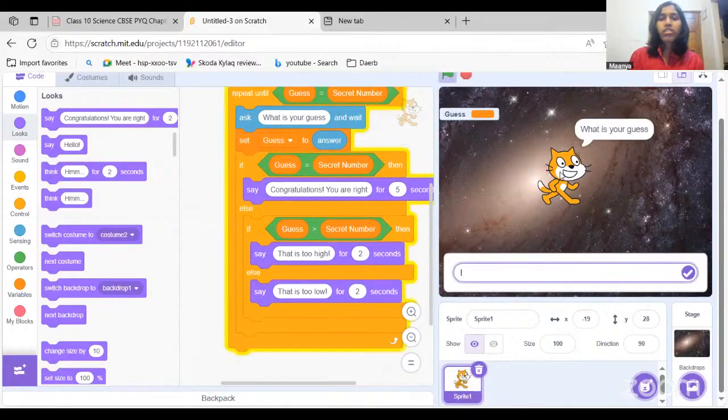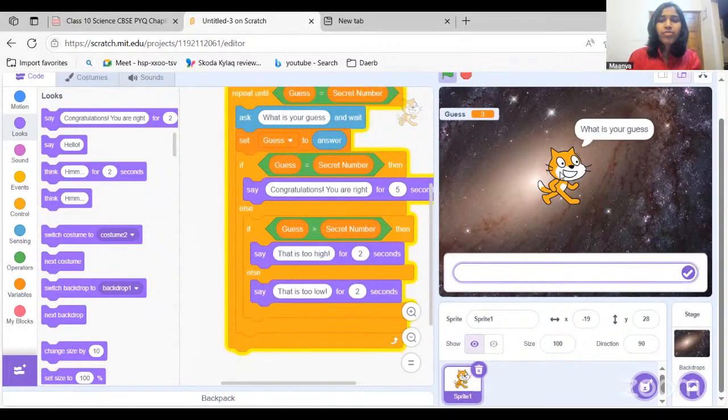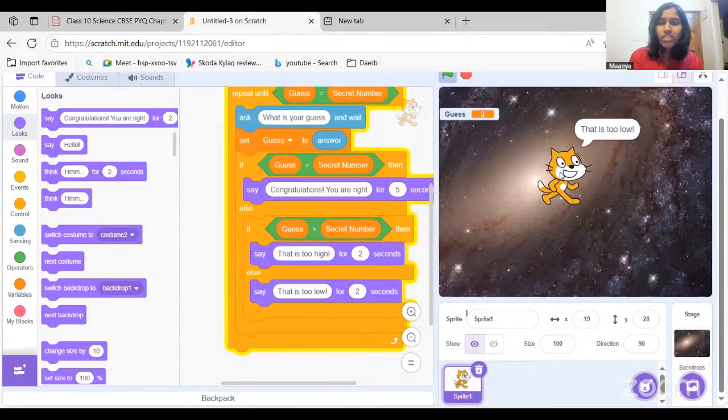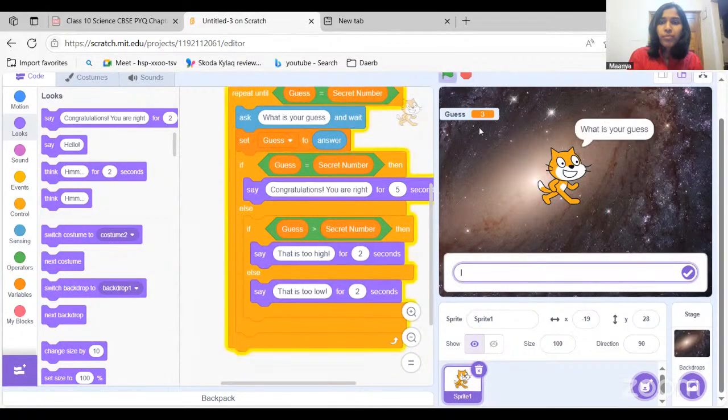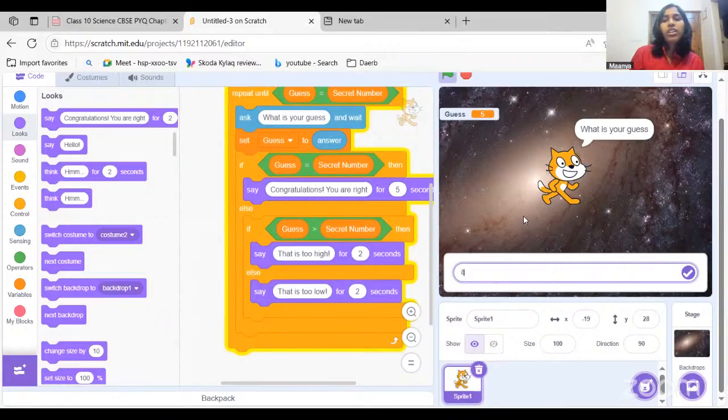It should work. Yeah, keep trying. It should work. You don't have to click on the green flag every time. Just wait for it to ask again. Yeah, that's too high. Now guess.